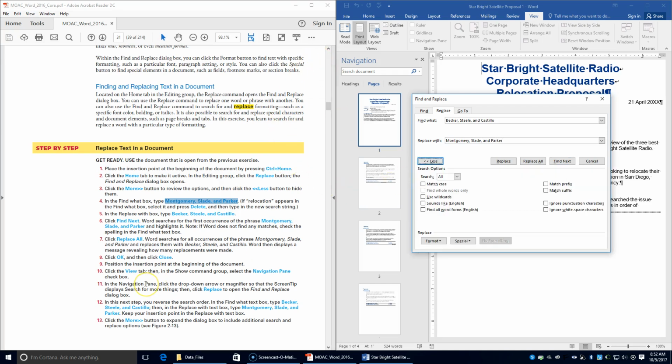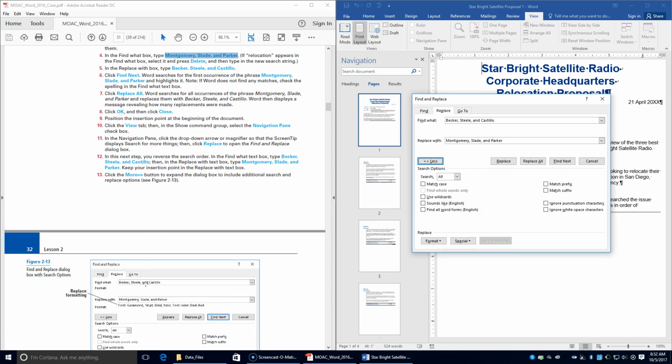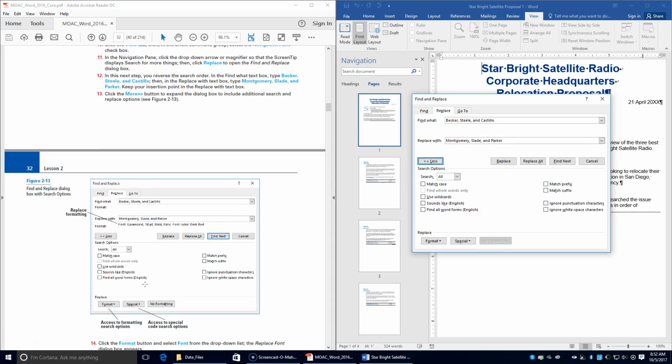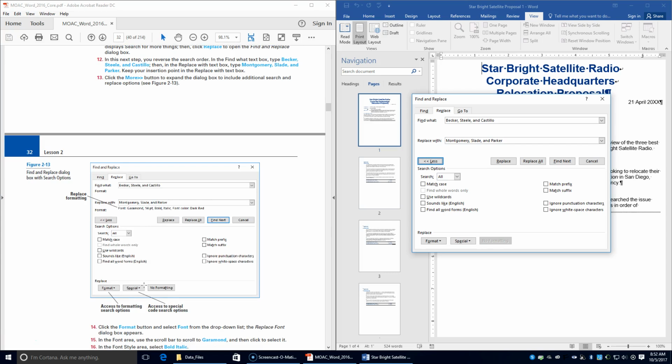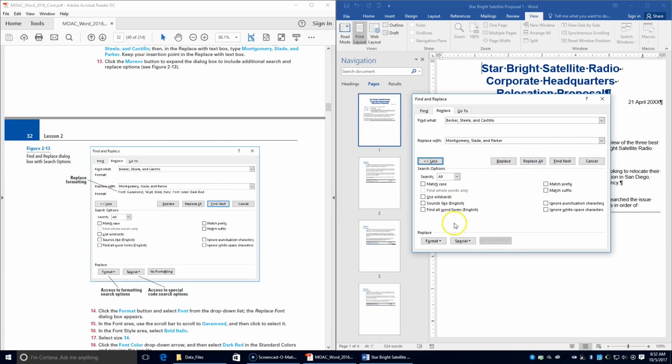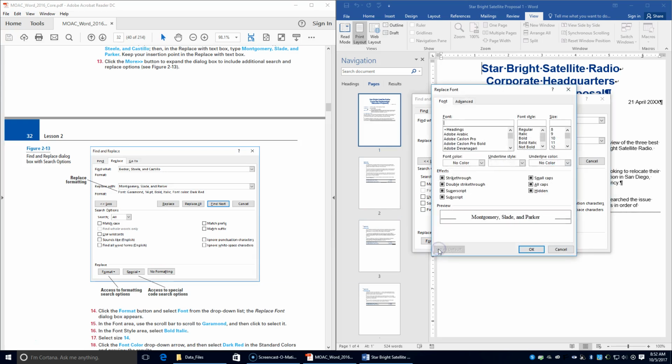Click the More button to expand your list of options. This time we're going to click the Format button right here. We're going to select Font from the drop-down list, and we're going to replace Font text box should open up. In the font area, use Garamond for our font style. We're going to choose Bold Italic, and we're going to select the size 14.